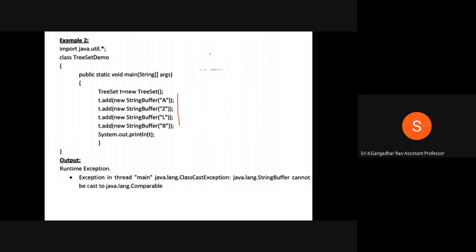Then these objects can be put, right? So if you add any String objects to the TreeSet, because they are comparable, then by default they are going to be arranged in the natural sorting order, right? When can you say that something is comparable? If they are implementing the Comparable interface. If they are not implementing the Comparable interface, you cannot compare them.